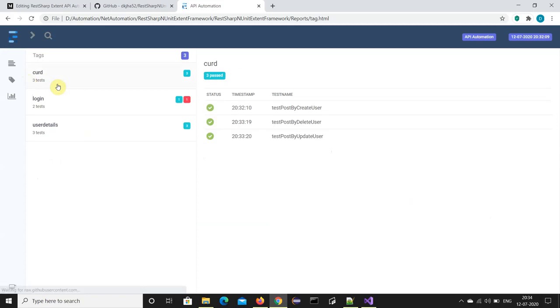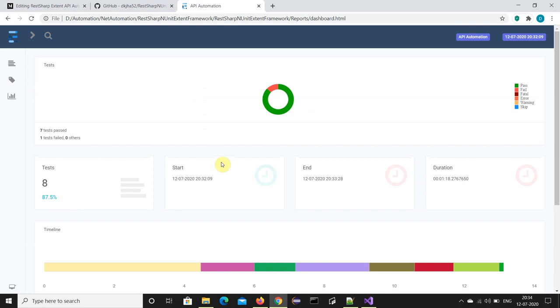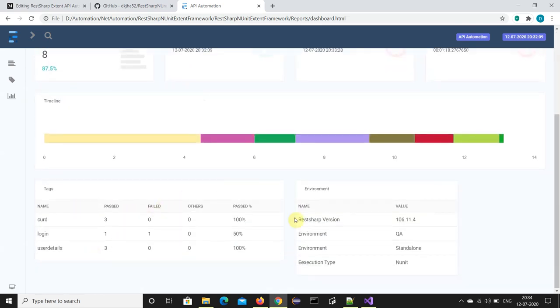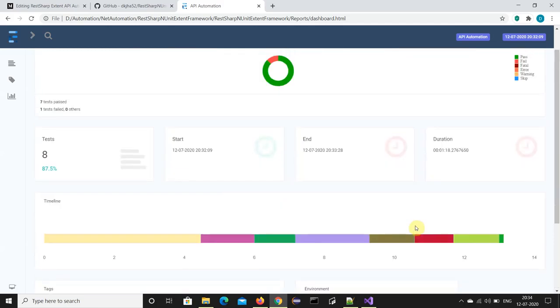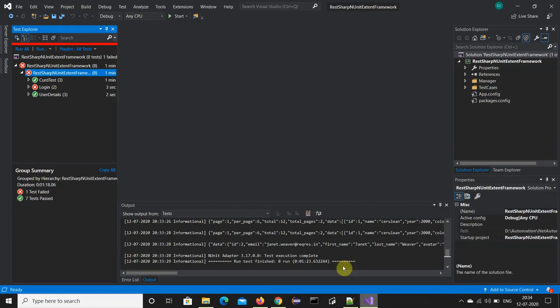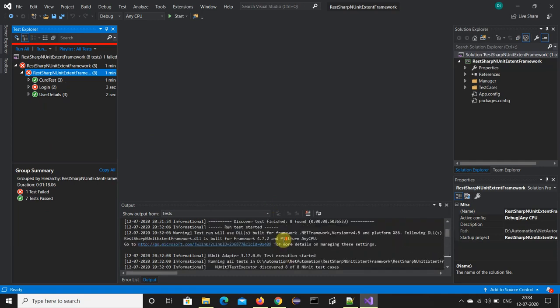Go to the tag wise. As I said, there are three tags: three test cases under this, two test cases under this, and three test cases under this. Finally, go to the dashboard and look into the details. 8 test cases are there, and this is the tag wise, and this is the environment. So this is the dashboard. Execution complete. You will also get the group summary here: 1 test case failed and 7 passed. So we are getting all these details here, and even in the console log we are getting the details.